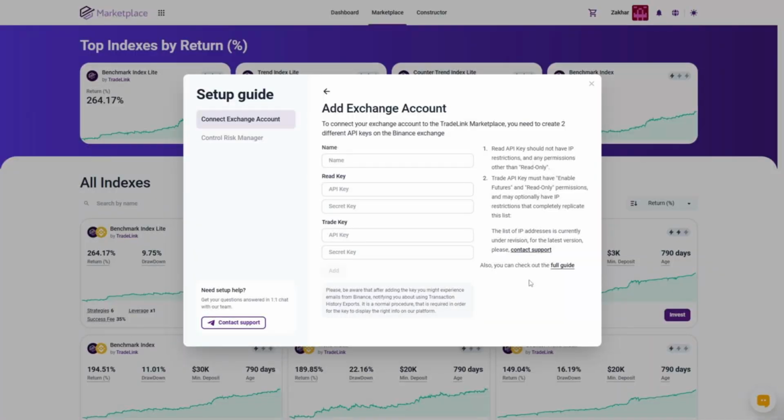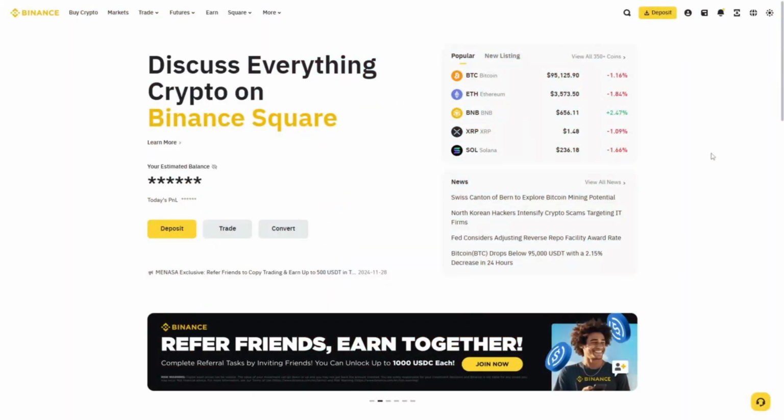Creating an API key for use on the TradeLink Marketplace is simple and takes less than 10 minutes. All you need is a Binance account and an email. Before you start creating an API key, be sure to enable two-factor authentication to enhance the security of your account.